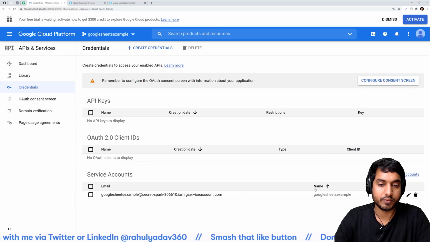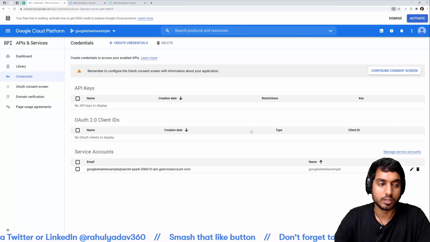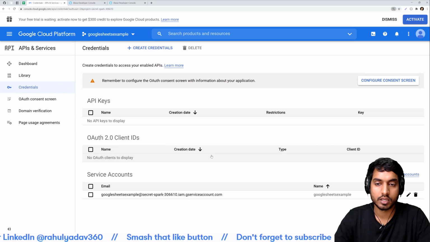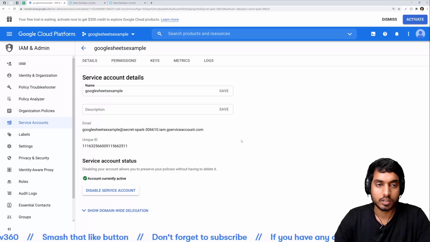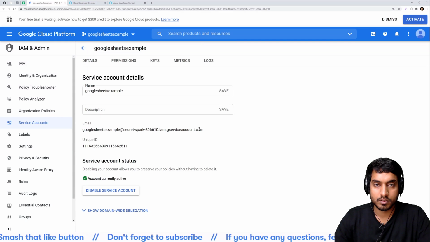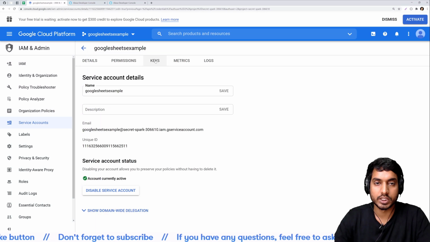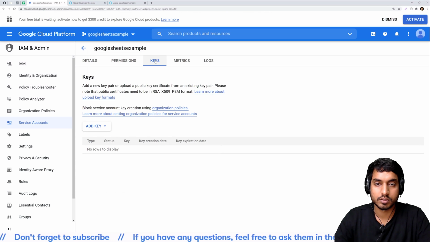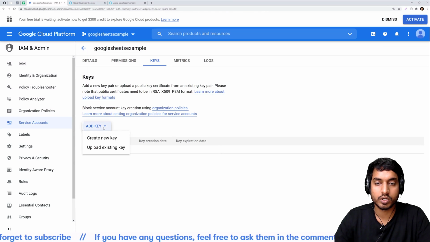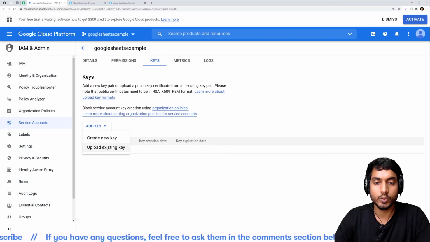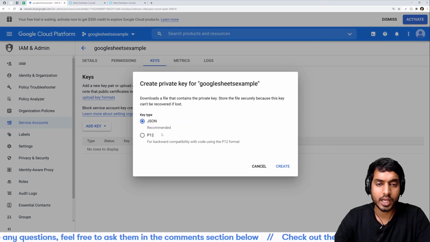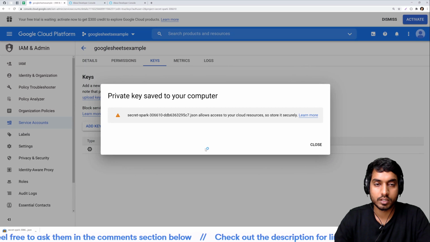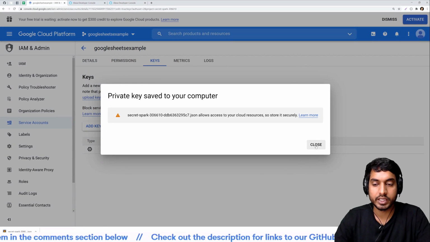this is the last step that we need to generate the key, which is if you click on the service account over here at the bottom, you'll see this option over here which says keys. Go to this option and click on add key. It says create a new key and upload an existing key. So I'll just click on create new key, and the type of the key would be JSON, and I'll simply click on create.